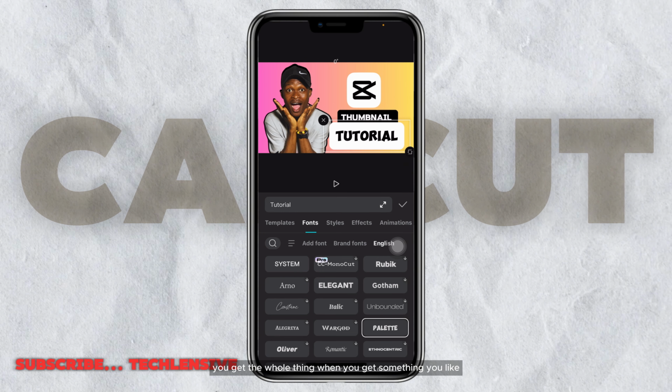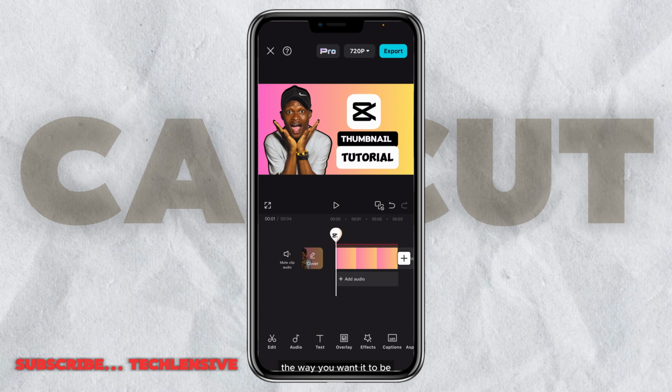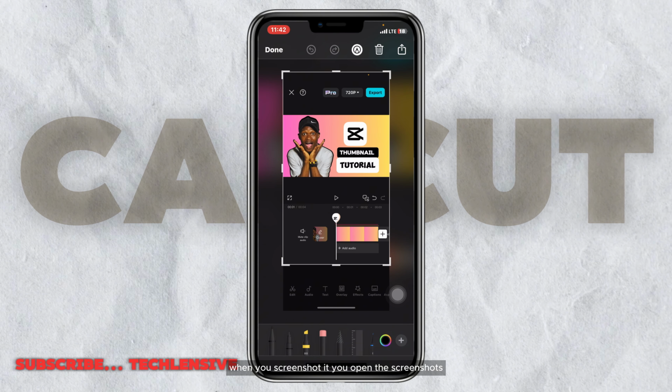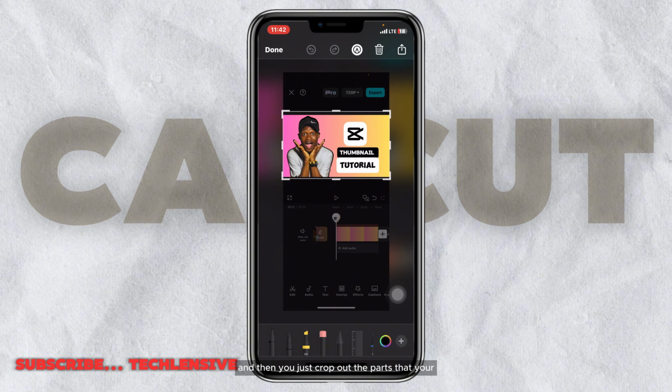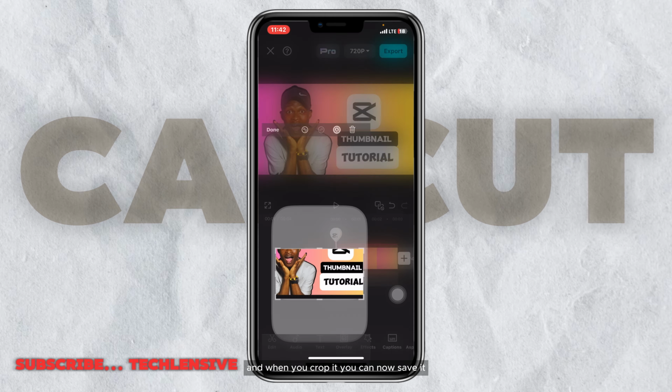When you get something you like, when you're done with making the thumbnail the way you want it to be, you can just screenshot it. When you screenshot it, you open the screenshots, and then you just crop out the part that your thumbnail is. Crop it out very well. You have to be very careful with this, and when you crop it, you can now save it.